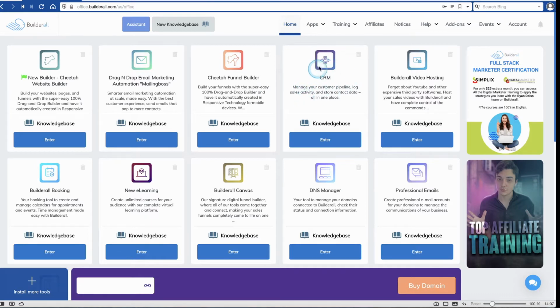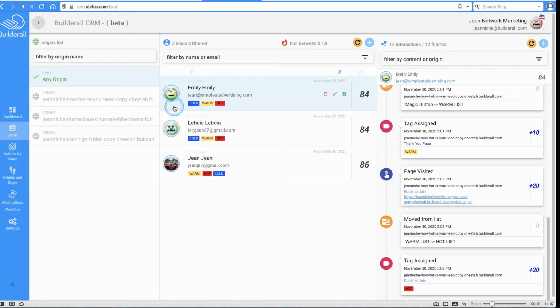But yeah, so in the CRM, we saw yesterday the lead opt-in, right? We have the name, we have the email, and we were able to tag them as cold when they came in, opted in, and landed on the email confirmation page. Then they got warm because they actually clicked and went to watch the video. Then it's a hot lead because now they went to the other page where they're going to sign up and join our network marketing business, our MLM business.